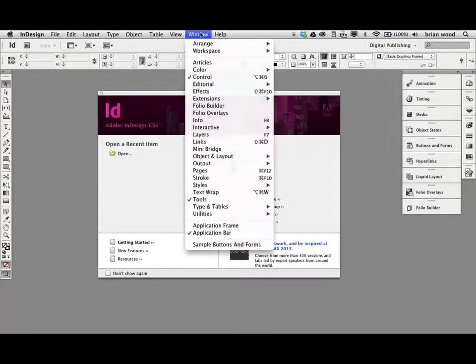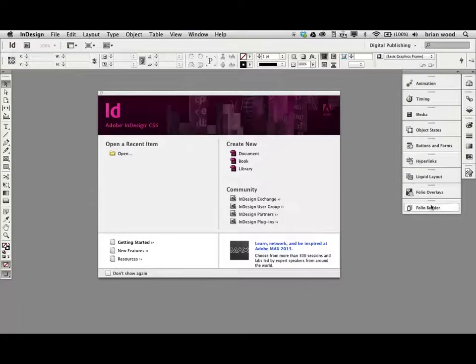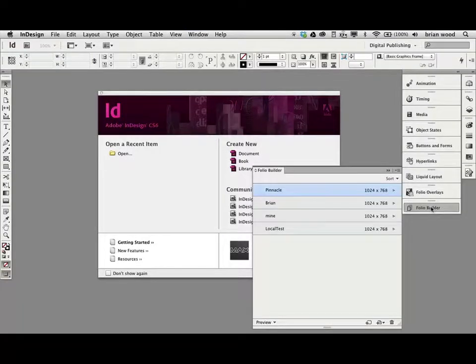Otherwise, you will find the panels under Window. Click on the Folio Builder panel on the right. And you most likely won't see much in this panel when you first start. You'll probably see some text that says, hey, you can sign in if you want to, or something similar to that. Now, the reason why is because you haven't built any yet. Okay, that kind of makes sense, hopefully.